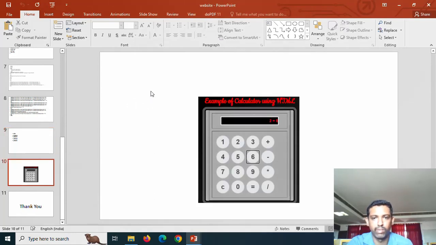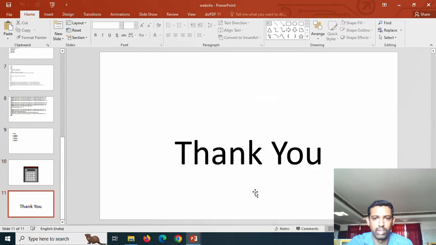So this is the output of the codings we created in the previous slides. We have created buttons 1 up to 9, and the arithmetic operators plus addition, subtraction, multiplication and division. Once you click button 1, then the arithmetic operator plus, then 2, after that you can click the equal button and immediately you get the answer. So this is the simple calculator using HTML. Thank you.